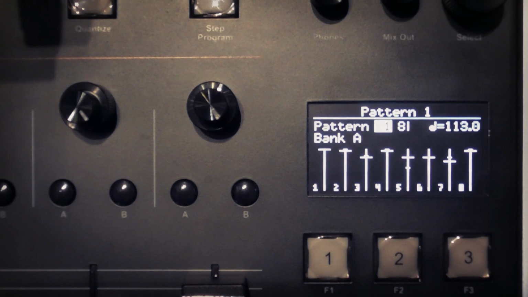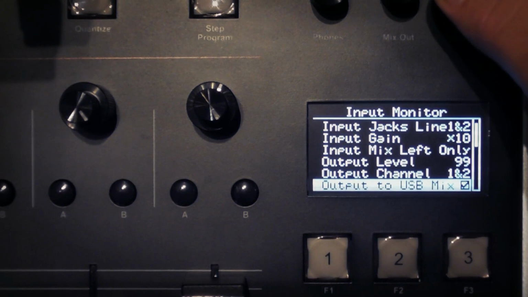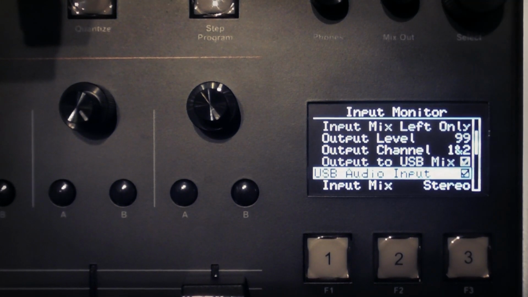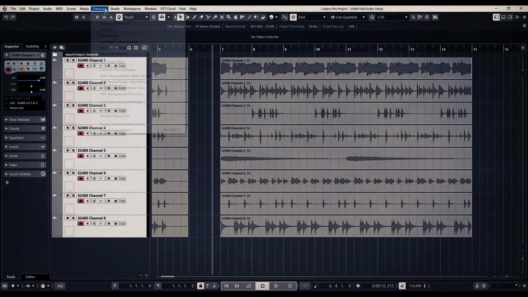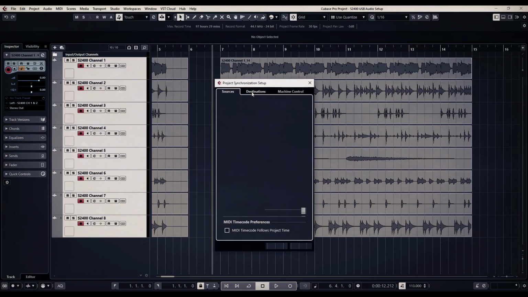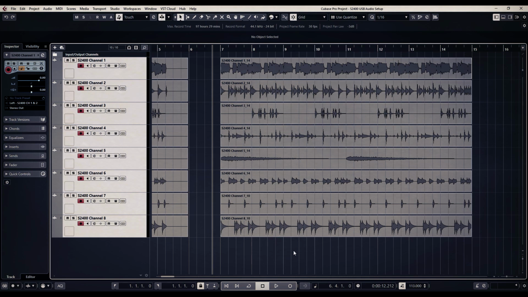To listen back to what we've recorded, we'll need to activate USB audio input monitoring on the S2400, and I'm also going to switch off MIDI clock in Cubase so that the S2400 isn't started again when I play back the recording. The reason USB audio input monitoring was switched off up until this point was to avoid feedback loops, but depending upon your setup, you may be able to leave it active.